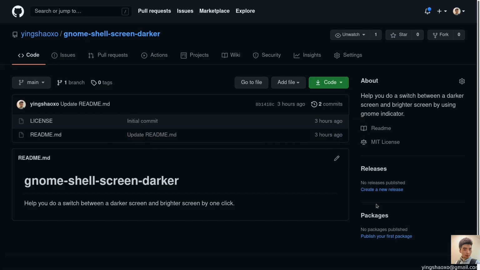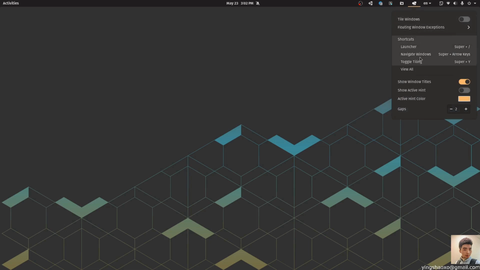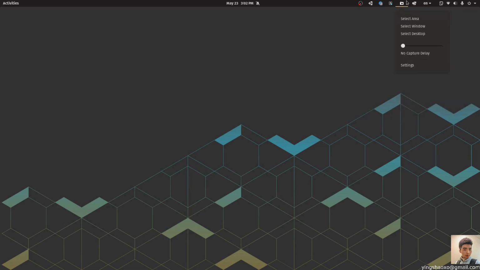Today I'm going to teach you how you can use JavaScript to make a GNOME extension. When I say an extension, what I mean is something like this. For example, if you click any icon at the right top corner, you will see a bunch of menus and functions that those extensions provide for you. And what we are going to do is make such an extension by ourselves.